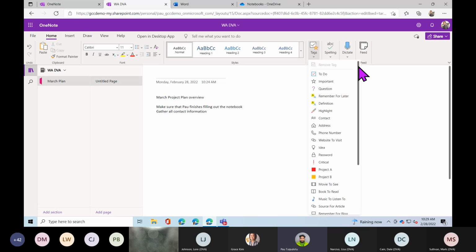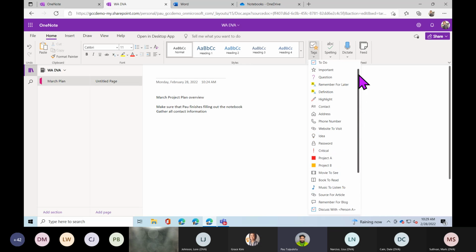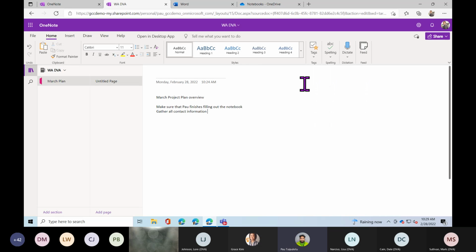Now, tags is going to be a visual representation of information on screen, and you can make it whatever that information is for you. But let's go ahead and fill out a few key pieces of information. So I'm going to click over to the right hand side in my OneNote, and we're going to fill out some contact information, as that is something I added to my list on the left hand side.